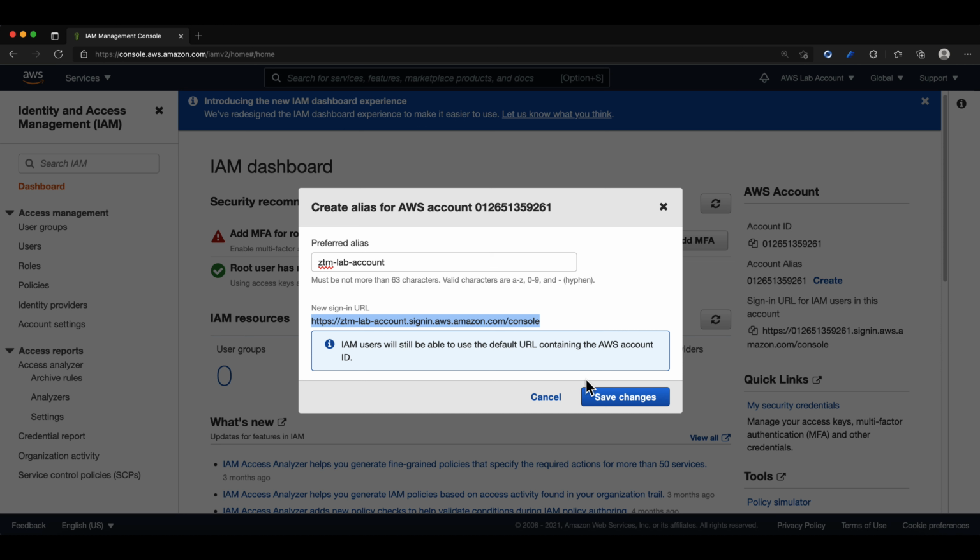Alright, as you can see, it's going to create a brand new URL in which we can sign in. Now, before we hit Save Changes, why would you want to do this? Well, right now the current URL is this long account ID. You would have to use this to sign in. But if we're changing it, we can use a preferred alias, which will change that to this nicer looking URL. We'll go ahead and select Save Changes.